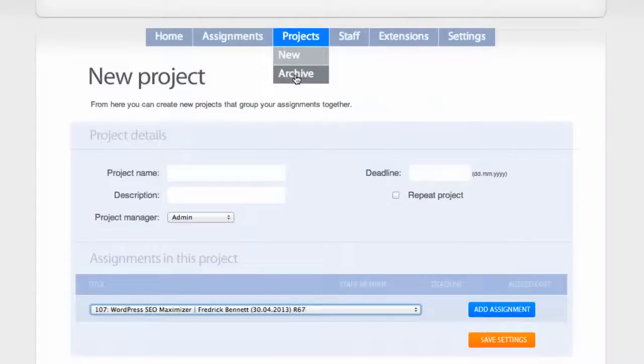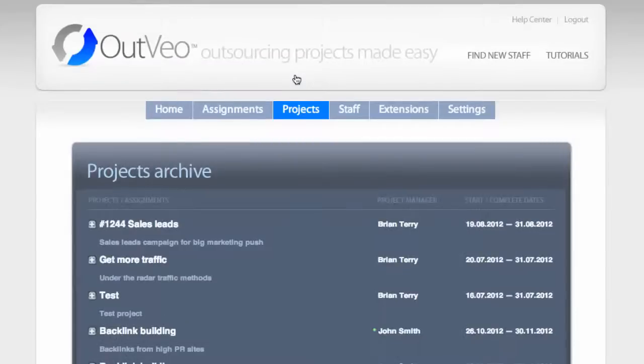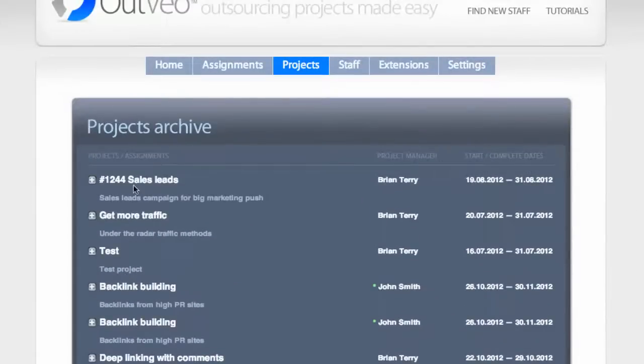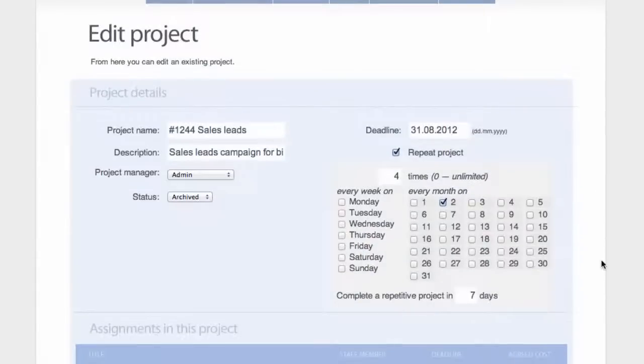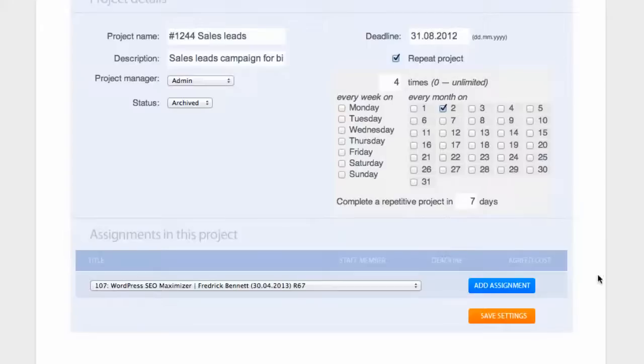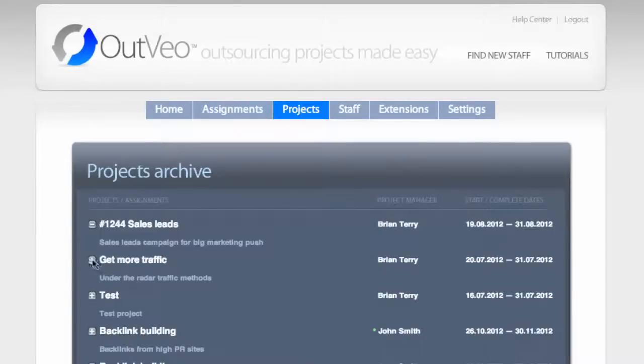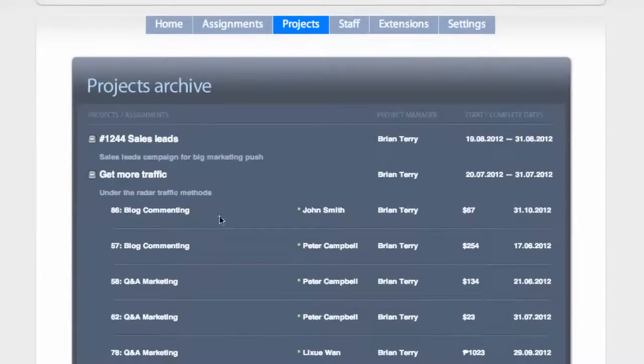If we look here again, just like with assignments, we have an archive of all of our projects. And so from here we can see all those things that have been done in the past, and we've got a complete record of everything really. So if we click here, we can see what was done, and if we go back to archive again, if we click on this, it gives us all of those assignments that were within that project.